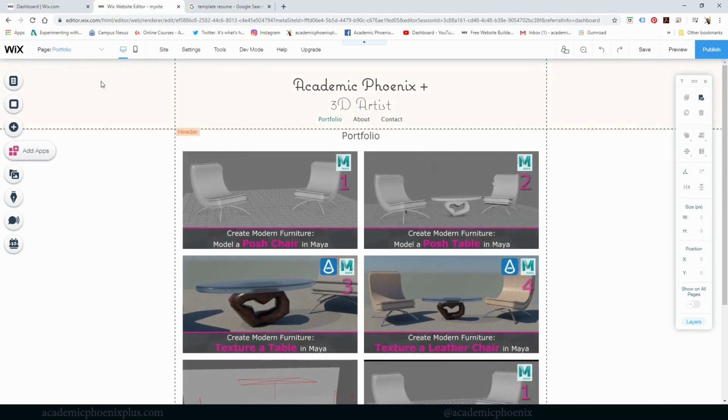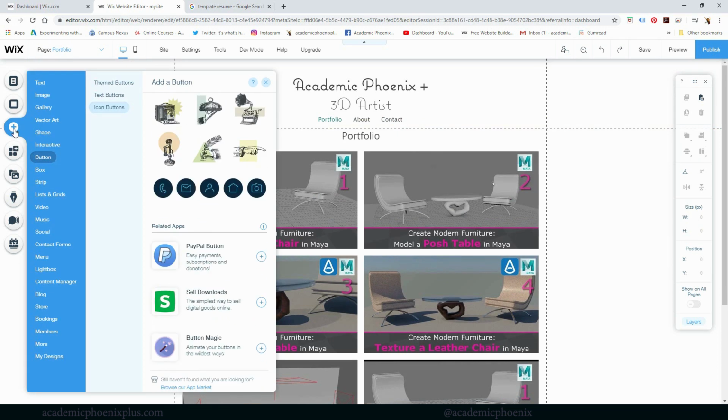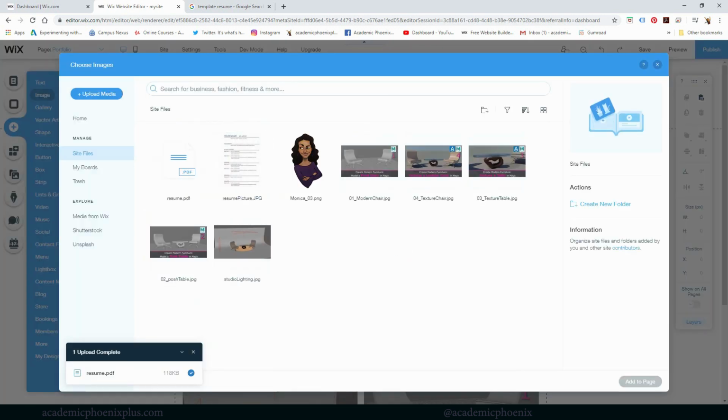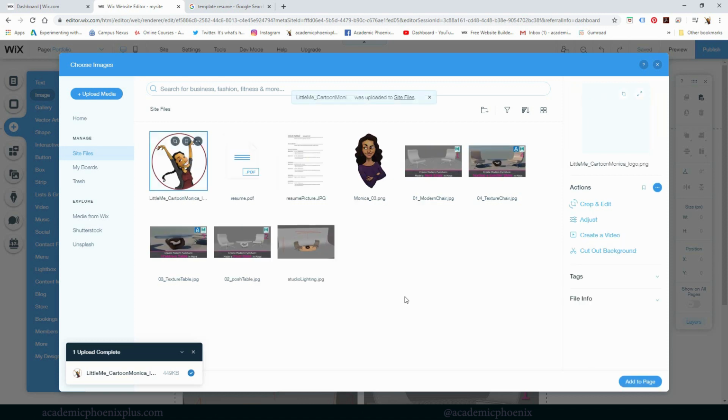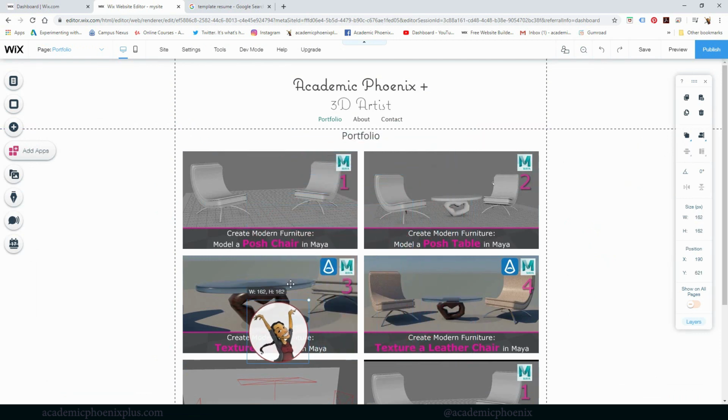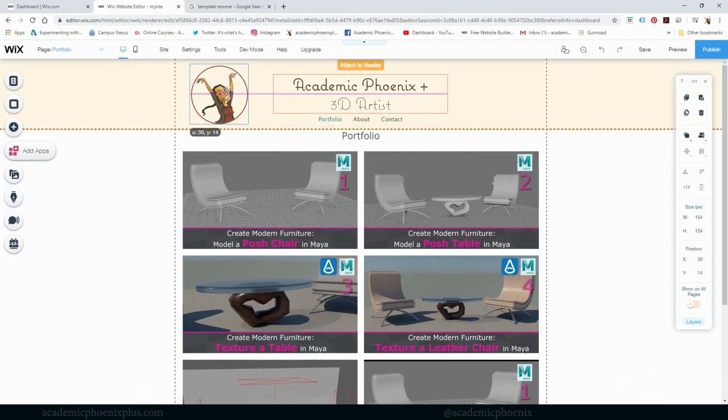If you're interested, I'm going to add my little icon at the top just because I think it's cute. But let's go to my images. I have this little logo right here. Click on that, add to page, and it's huge. It's also a PNG, as you notice, because it's got transparencies. I'm going to place it up here.